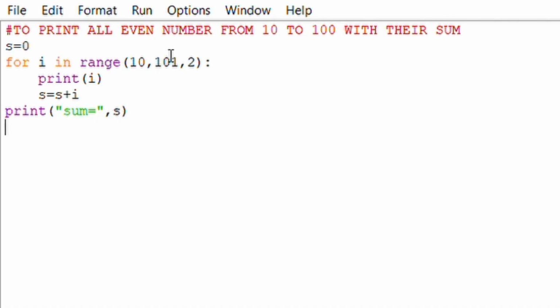Now up to this is your 101. Print I, s equal to s plus I. Here the value of s is 0 first, 0 plus 10, then plus 12, plus 14, up to plus 100. The value of I will be added to s. So s is the sum of the even numbers from 10 to 100.